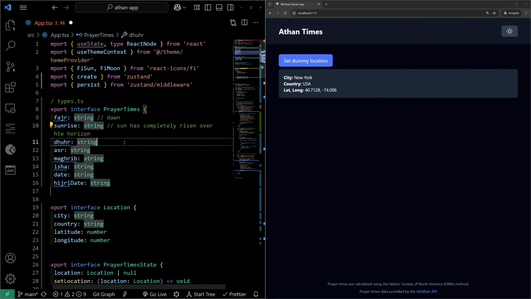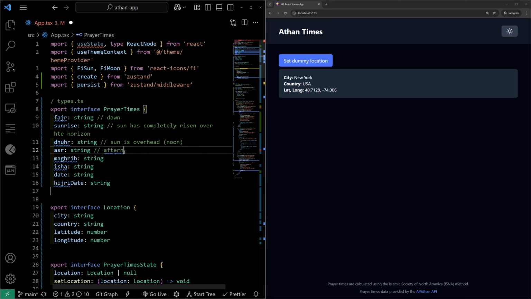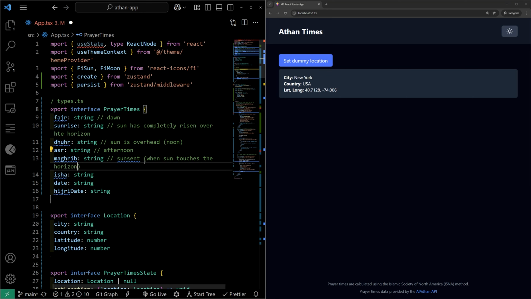I know, really technical. Dhuhr, this is when the sun is overhead. I guess that's also called noon. And Asr, this is afternoon. So this is when the sun is not quite in the sunset range. It's between sunset and noon, basically. And then Maghrib is sunset, when the sun touches the horizon. And this is when we break our fast. And then Isha, this is when the sun has completely disappeared, aka evening.